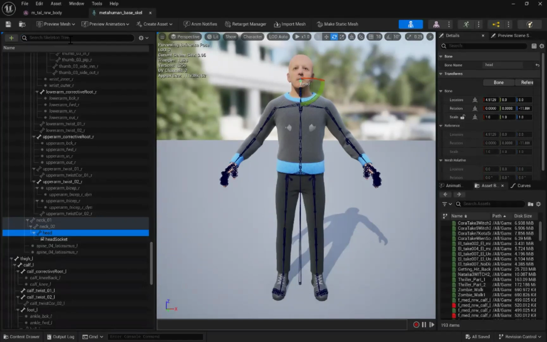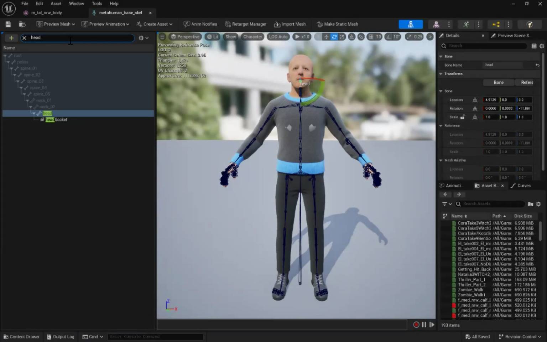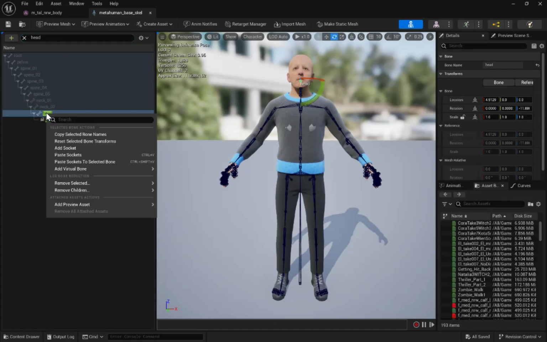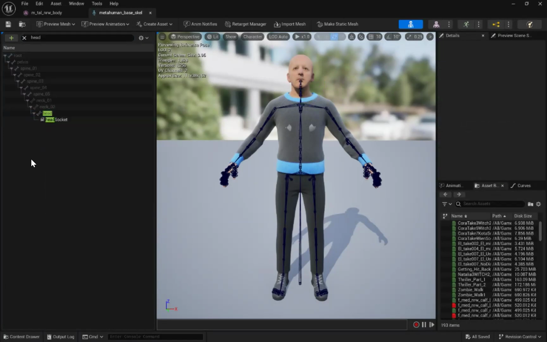And you can see that I already have a head socket added to this. The way you add a head socket is you'll find the head bone, you'll right click it, and you'll just choose add socket. And it will automatically make something sitting on top of the head bone that's called head socket. And you don't even have to rename it, just leave it head socket.